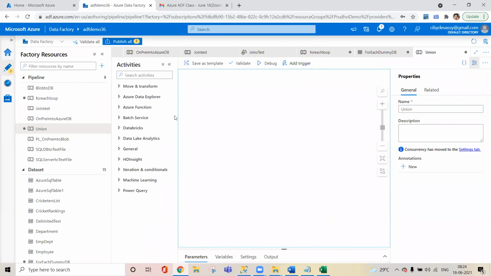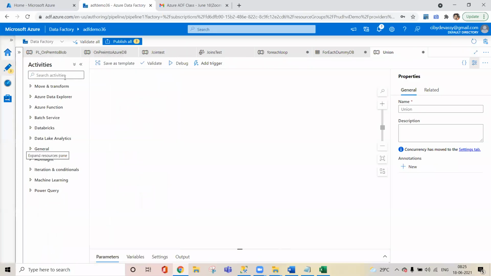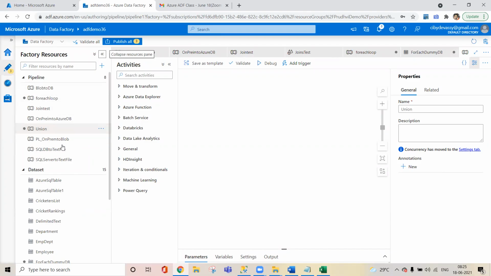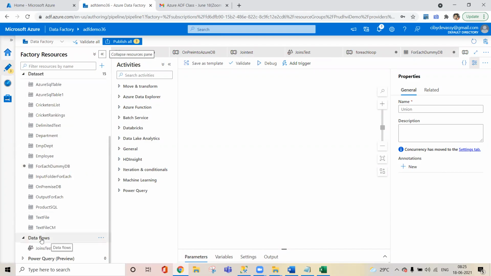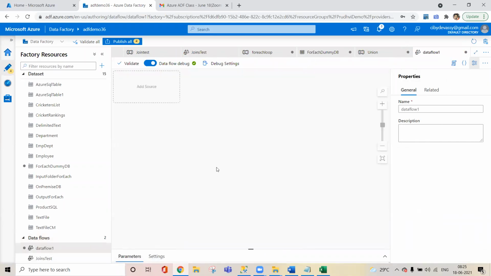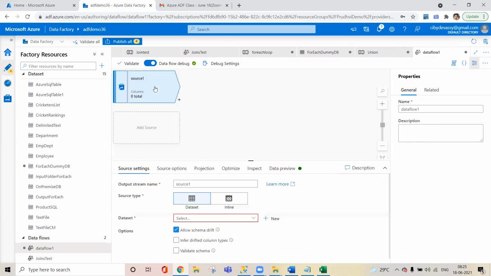First, you have to create a data flow. In the left hand side, there is a folder called data flow. Minimize the pipelines and all. Scroll down. There is a pipeline folder, data flow folder, right? Click on new, that button, the icons down on the right hand side. Click on new, new data flow. Give the name Union DF.